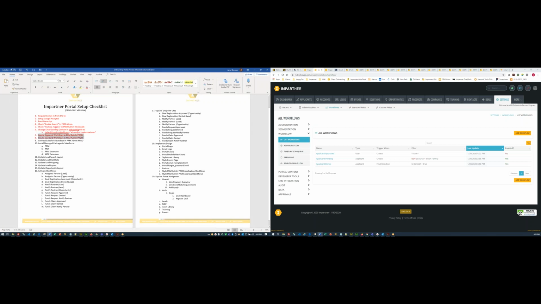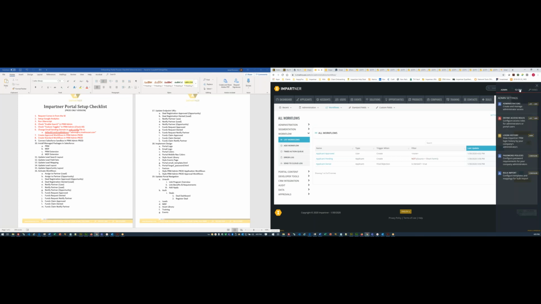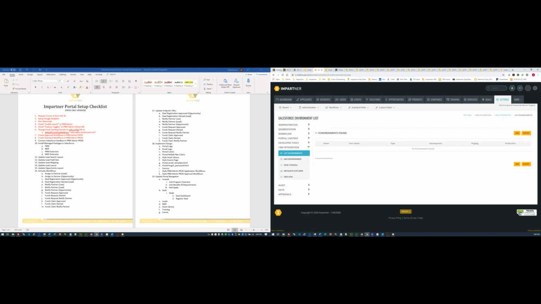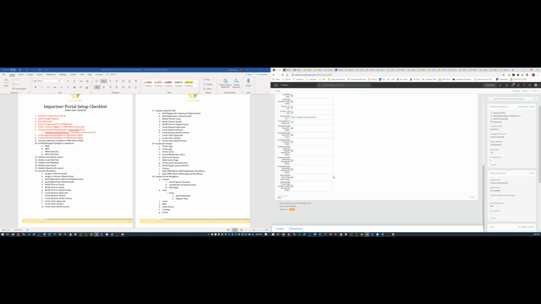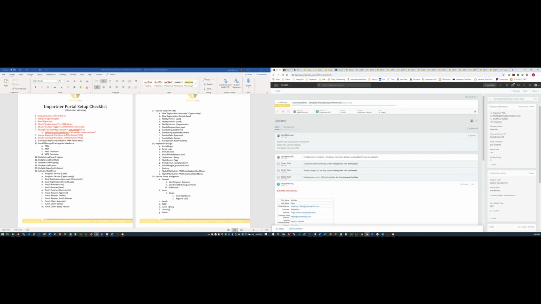So I am going to mark that one as complete. The next item is going to be to connect the Salesforce sandbox in PRM admin. So I go up here to the sprocket icon and click CRM sync, and I'm going to click list environments. Over here, they should have the credentials. I'm going to take care of something here real quick.